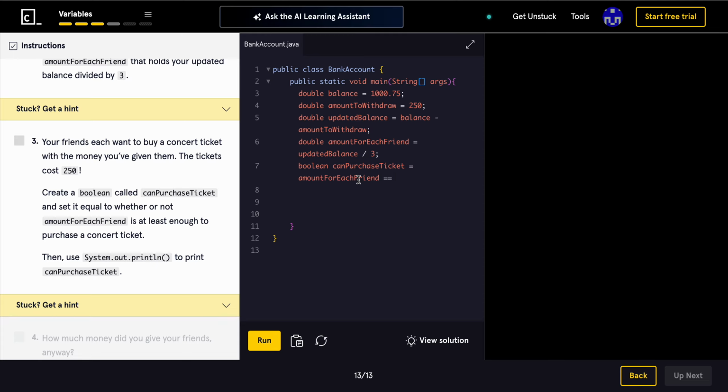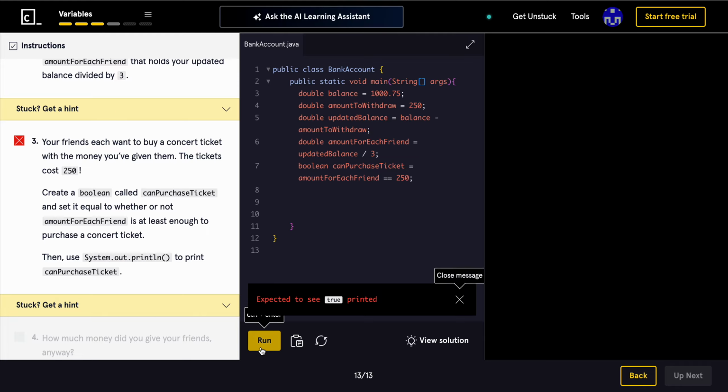This thing is a bit confusing. Set it equal to whether or not amount for each friend is at least enough to purchase a concert ticket. Oh, the amount was 250. So this one is equal to 250. My bad again. Then we see when we run, expected true value.